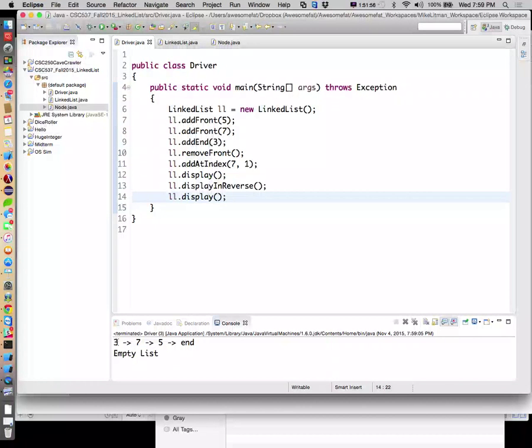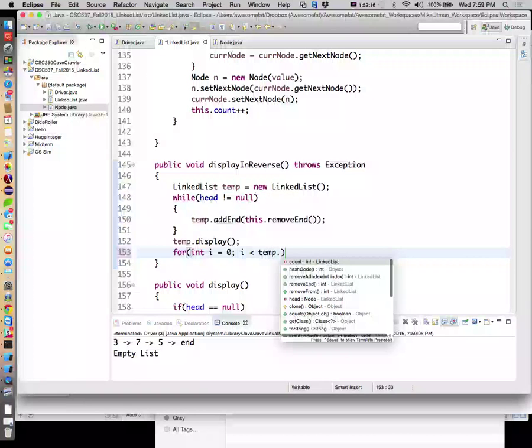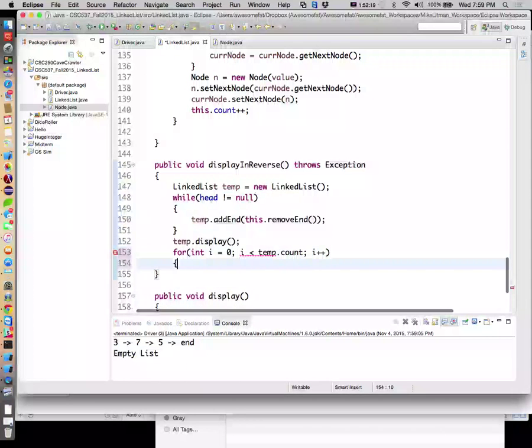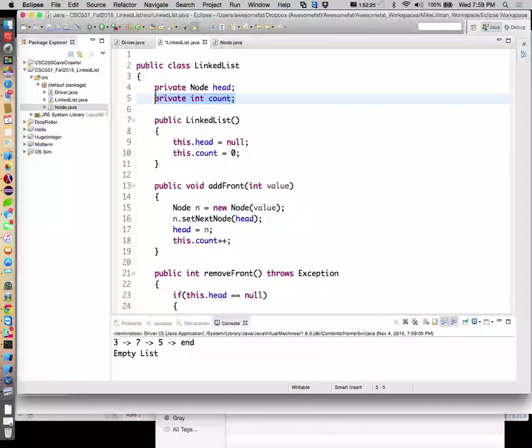So what do I need to do? I need to remove from the front and add to the end. Count. This is a fun little trick because even though count is private, which says it's only accessible inside of the class named linked list, I happen to be inside the class named linked list right now. So I actually do have access to the other guy's count directly without a getter.